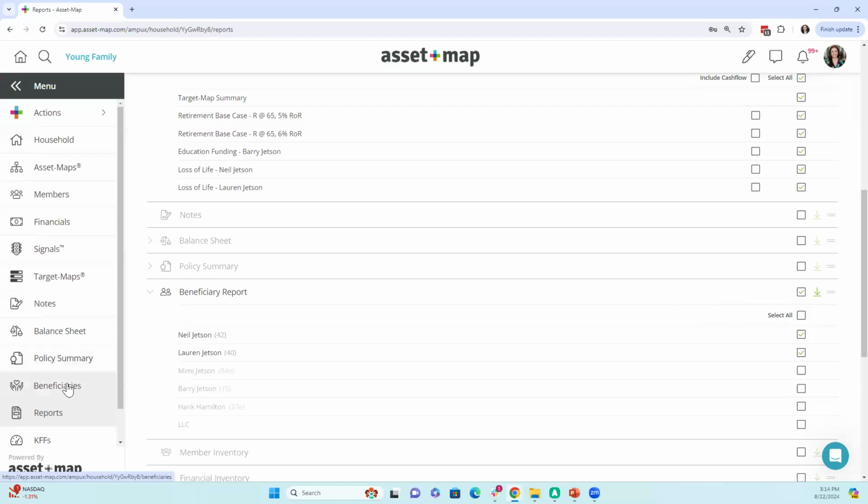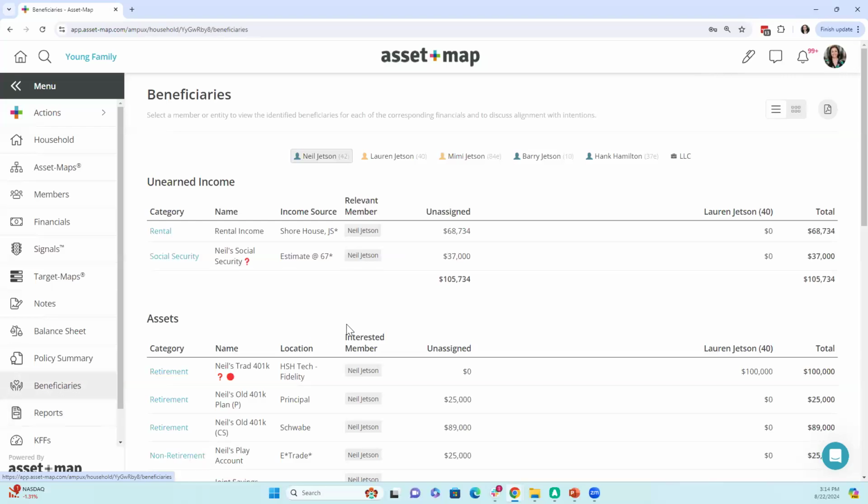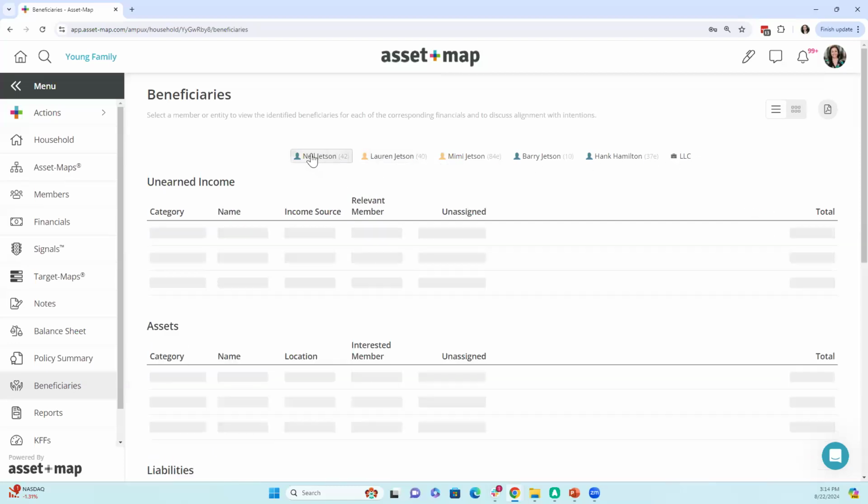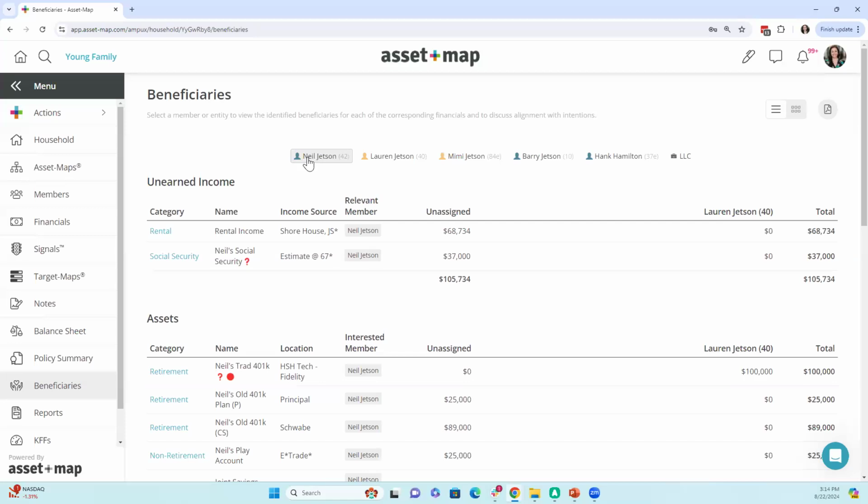But in the interactive beneficiary report, very similar to the others, you can isolate and toggle between the names of the members. Now with this report, you can only look at one person at a time. So you're not going to be able to toggle everybody on or everybody off, because we're saying if Neil passes away today, these are things that he has under unearned income. Is there anybody assigned? Looks like no, they're both unassigned, meaning there's no beneficiaries that have been selected.